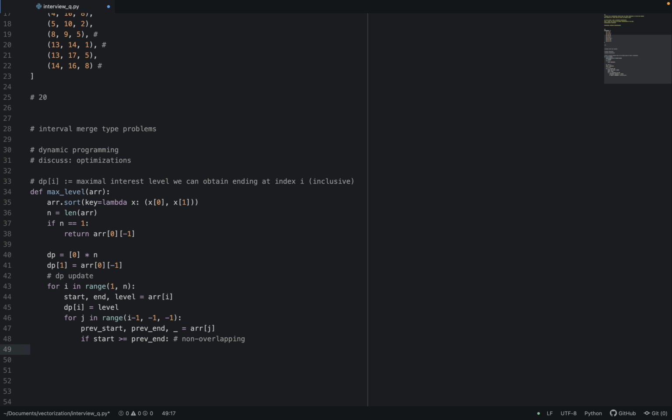So if non-overlapping, we can do DPI equals max. We can consider the corresponding DP value, that is, if we're ending at G, because the current time interval has no overlap, we can add the current level, right? And also we want to compare with the current DP state. So this is our main logic. Then afterwards, we want to return the max of the DP, right? So this will be the advanced solution format.